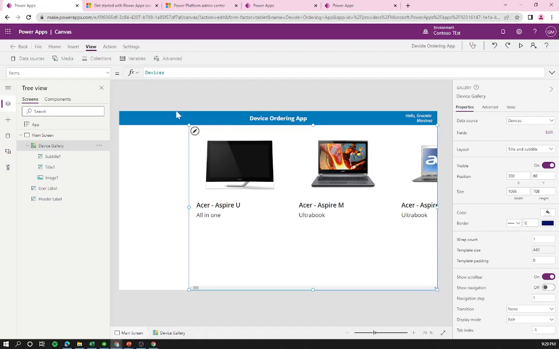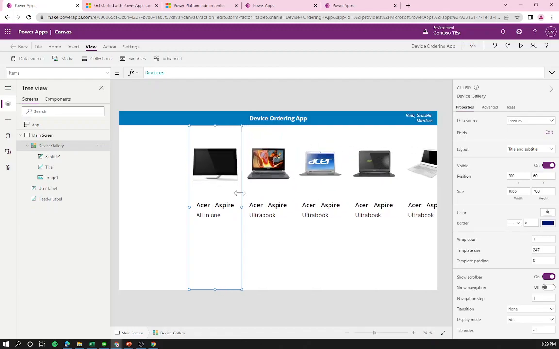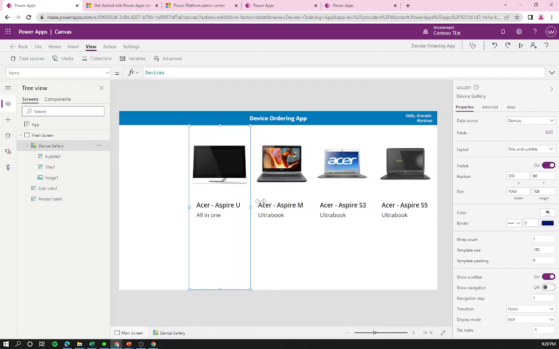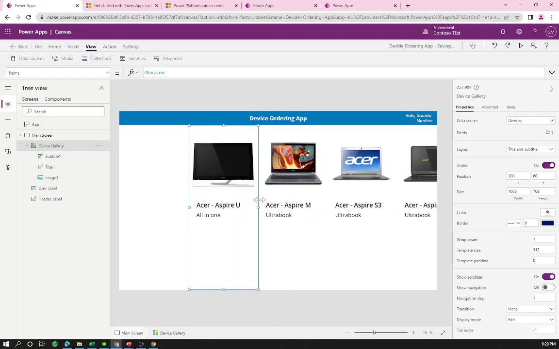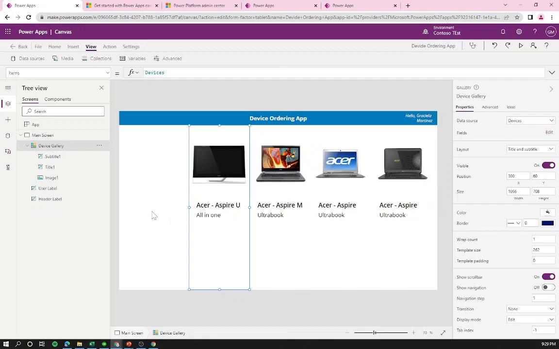Now I'm gonna click on the edit icon, which is the very same as if I would be selecting here, and then I'm gonna make it a little bit smaller. You can see that as I make it smaller, the image also goes smaller. That's pretty great because the setup is done automatically by Power Apps. I'm gonna leave it like this.